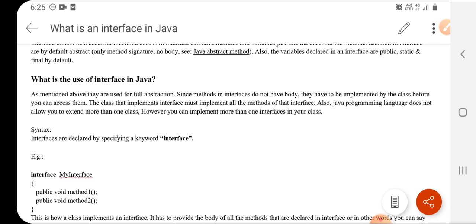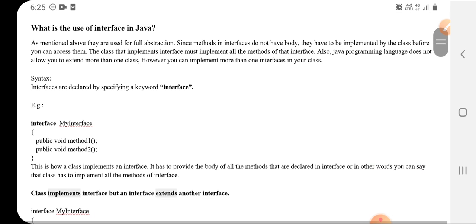Now the syntax. Interfaces are declared by specifying the keyword interface. When you declare a class, you write class Student. In the same way you write interface Student. Interface is the keyword. Here, my interface is the name of the interface, followed by an open curly brace and a close curly brace, same as a class.